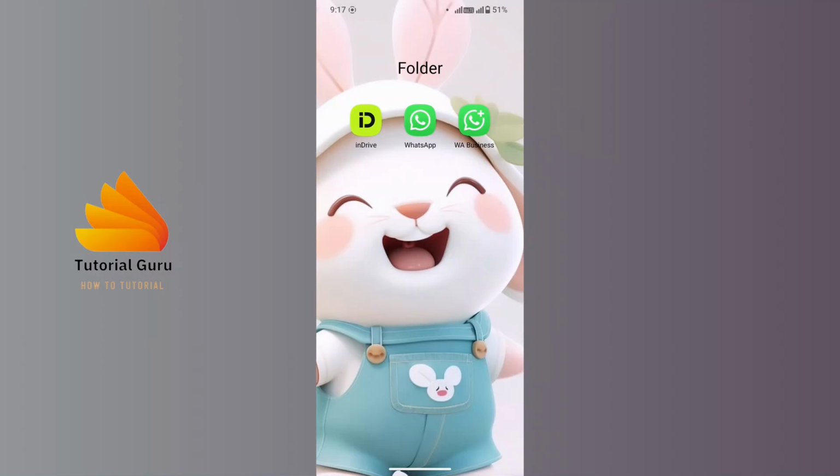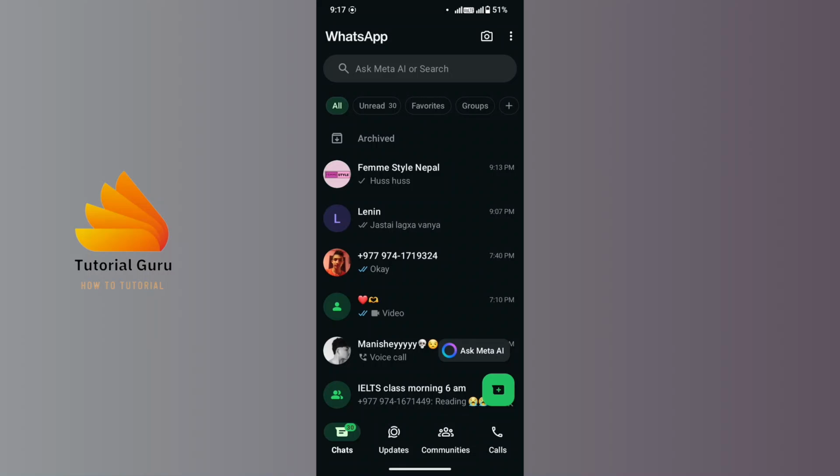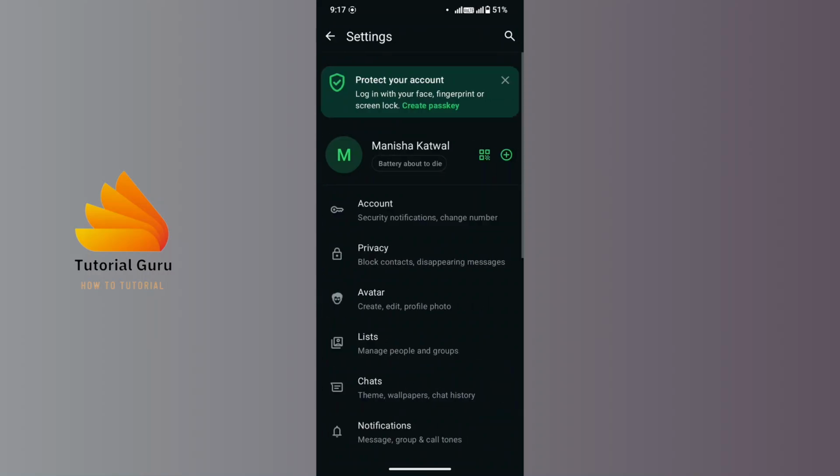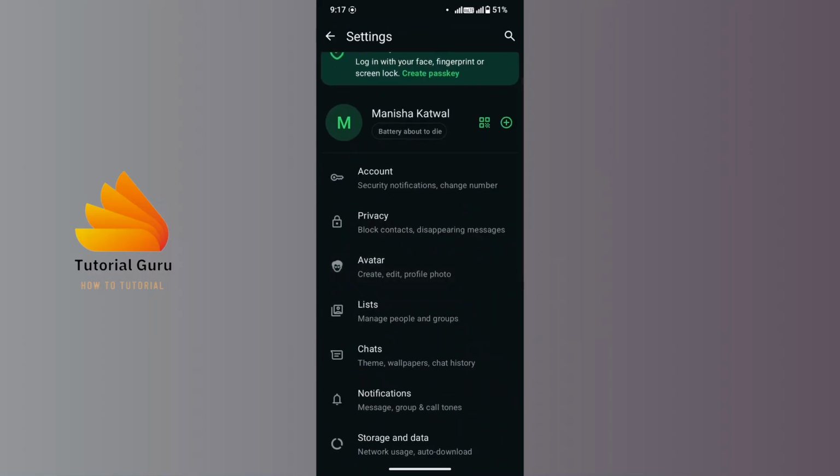So let's open it. And this is the inbox of your WhatsApp. Now you should tap on the three dots which are available on the top right corner of your screen. So tap on it. Then tap on settings. Now scroll down and tap on privacy.